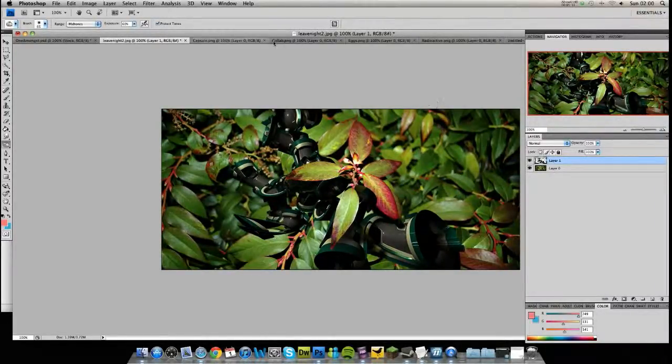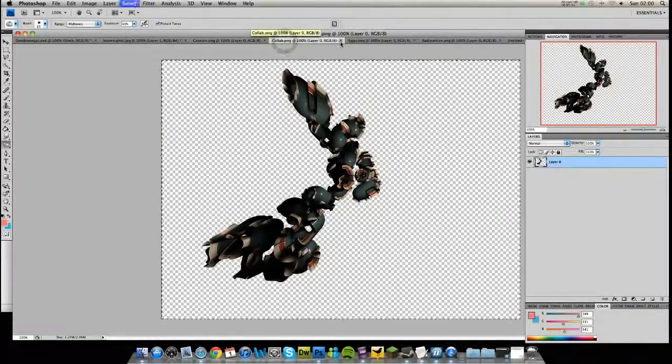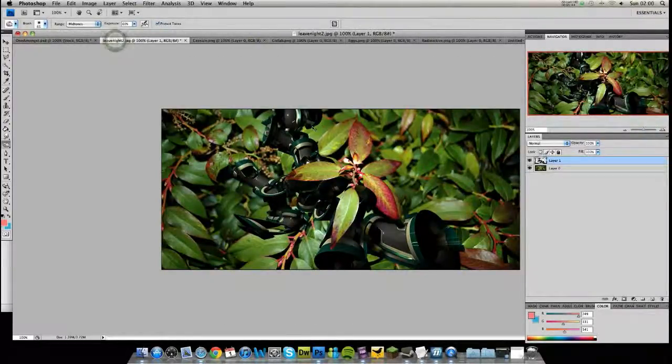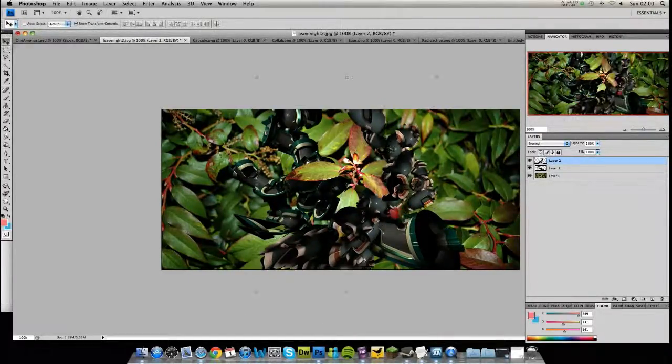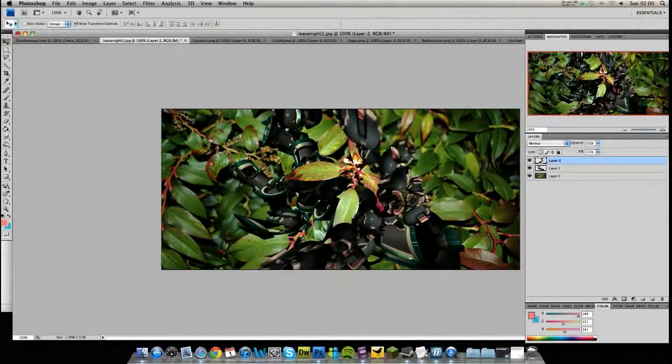And then you're going to head and get your next C4D onto your project again, and then paste this one in. And then again, you just pretty much repeat the process here.